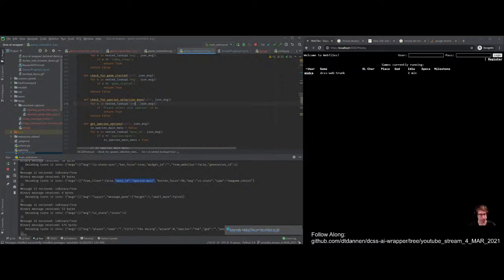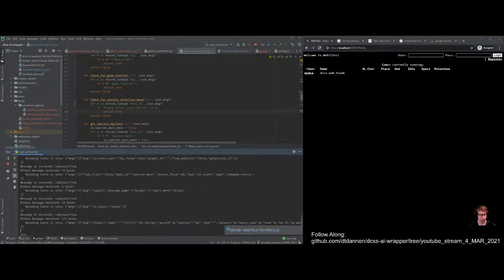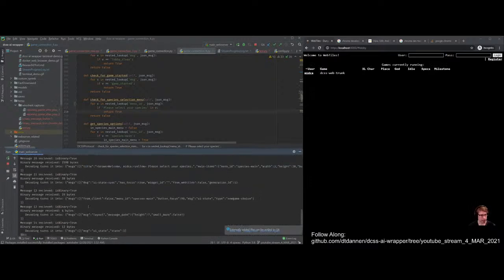So let's go to menu. Let's say we're going to check for menu ID. Okay, I think that's what we needed. Let's see if this solves our problem. What I'm looking for is when we run this again, we should see in between here a message saying we have set the flag to be true. So let's run it again. And menu ID is species main. But still, we're not getting it.